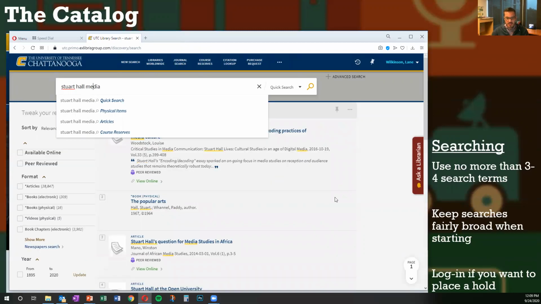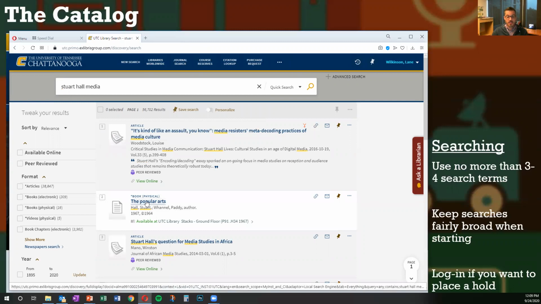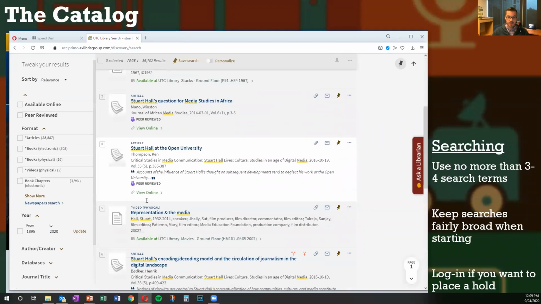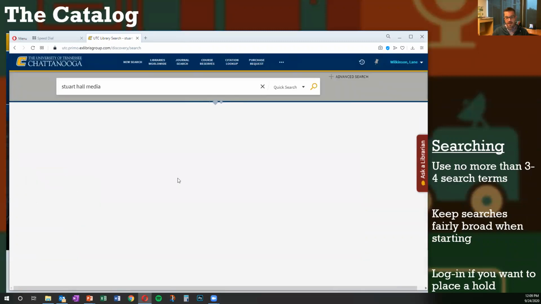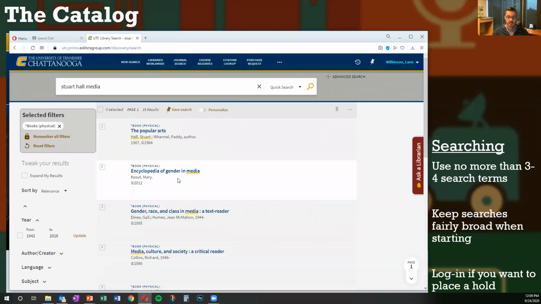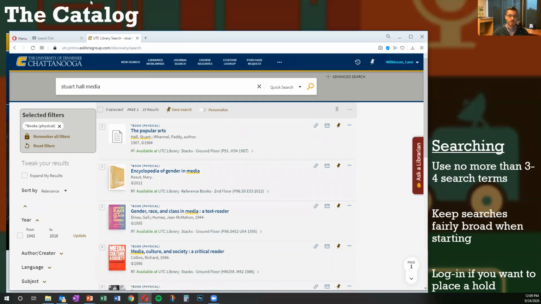And you can find books. You find Stuart Hall's original books. You can find books of people writing about Stuart Hall's theories, that sort of thing. So I really highly recommend you consider books. You'll find a lot of encyclopedias and broad sources that are great for background and methodology.